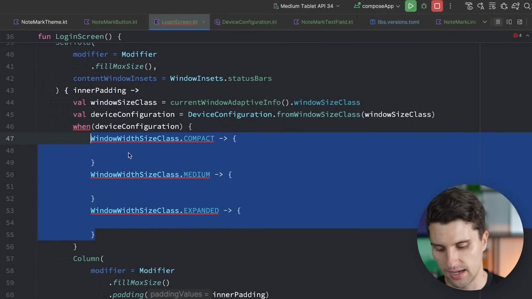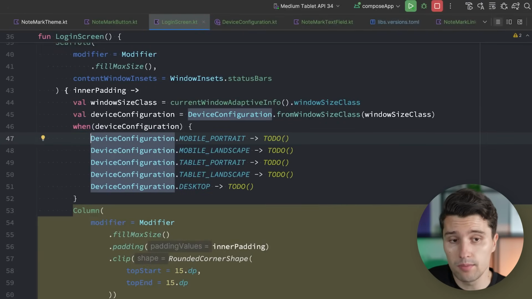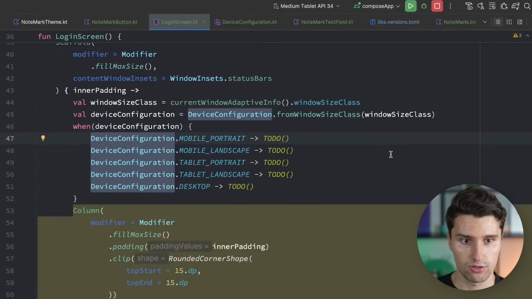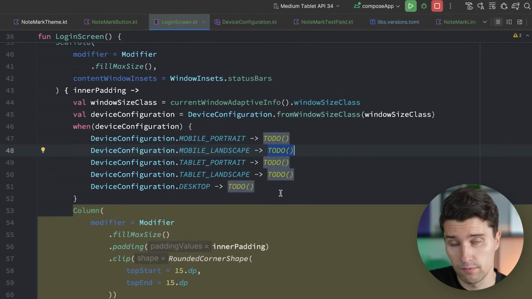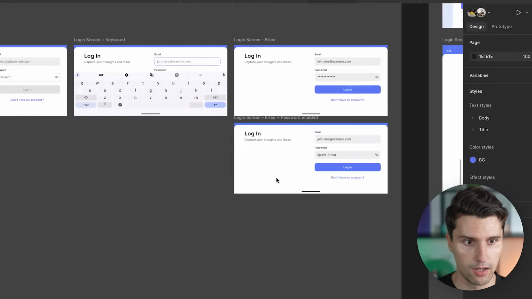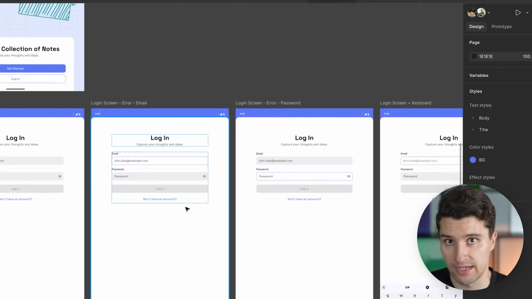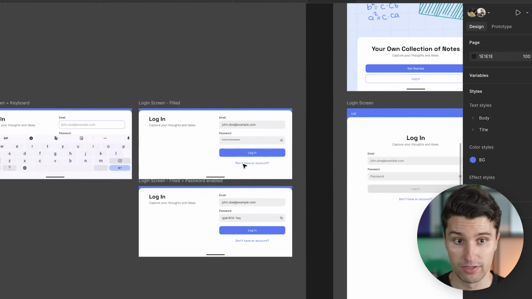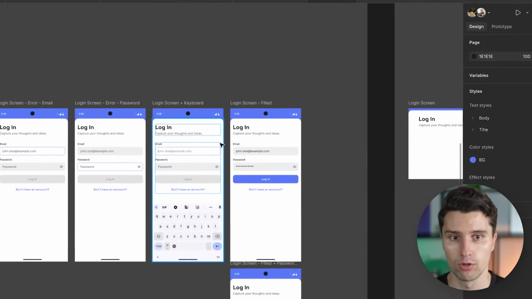And now instead, simply hit Alt-Enter to add the remaining branches. And now we have clear branches for every single device configuration. We don't need to implement all of these 5 here, because for some of these configurations, we want to show the same UI. Specifically, we want to show the same UI here, if we take a look in Figma, for tablet portrait here. In tablet landscape, we also want to show the same UI, and for desktop, we want to show this. Then we have a different UI for phone landscape and a different UI for phone portrait.